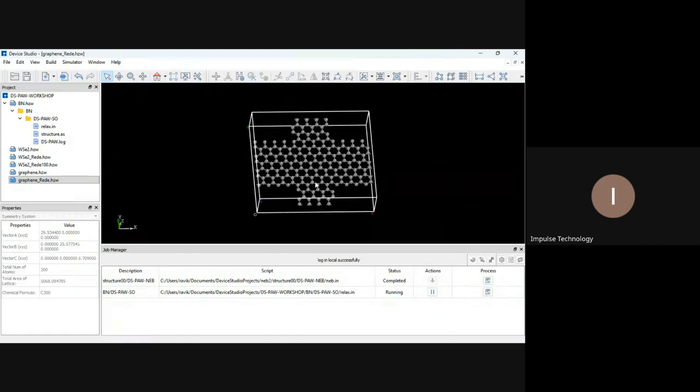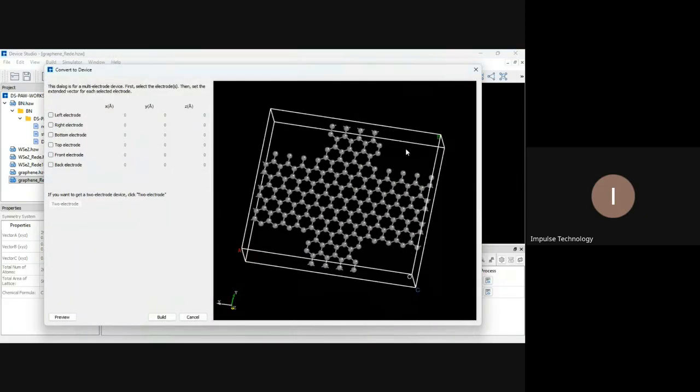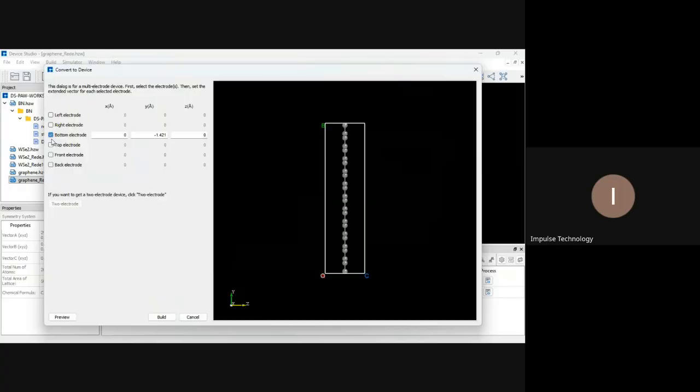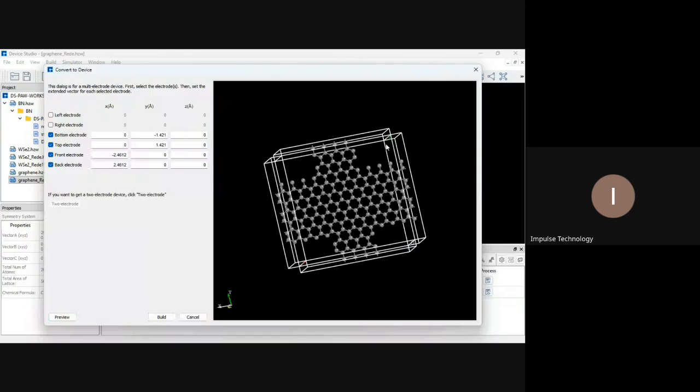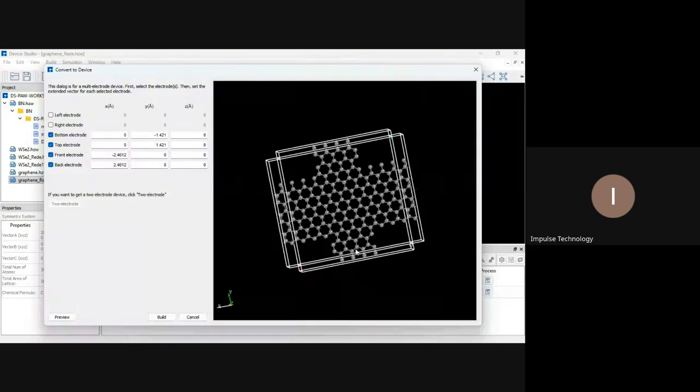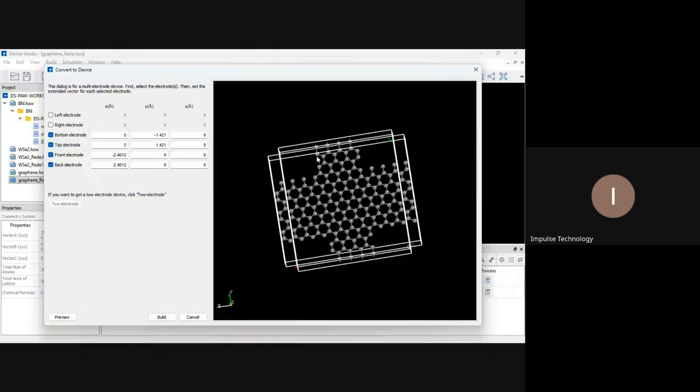Here you can see, like plus. Now let's go to the convert to device option and click on bottom electrode, top electrode. Here you can see the values also, front, back, and click on preview. Here you can see it created the top and bottom electrode and front and back electrode. It will create like 4-probe devices. First probe, second, third, and fourth probe. 4 terminal devices basically. Here you can see.